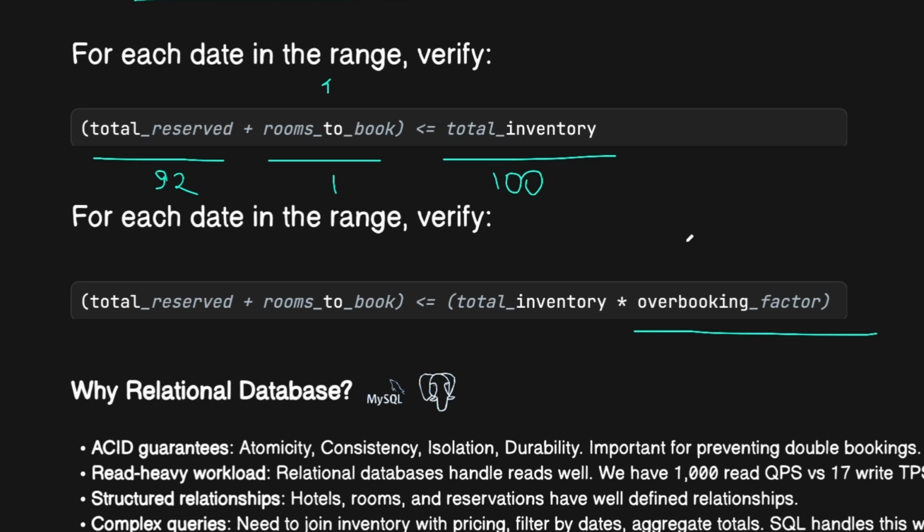Let's say we allow 10% overbooking. Meaning if we have 100 total inventory available, then we will allow them to book up to 110 rooms, because we know that the other 10 will probably be cancelled before the date of the reservation.